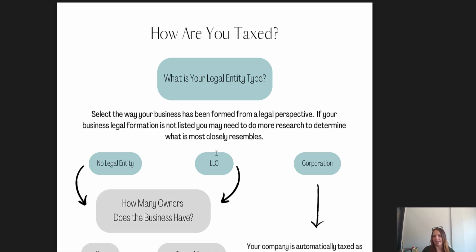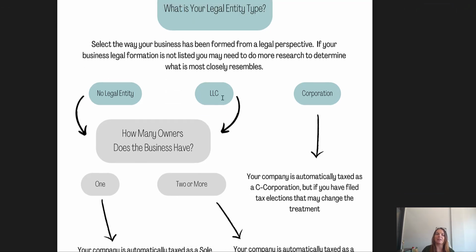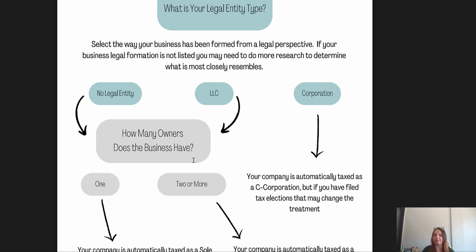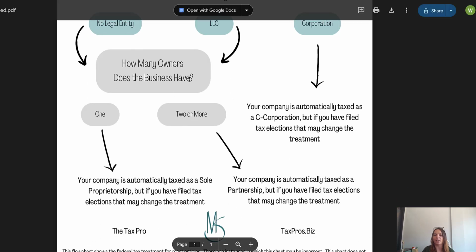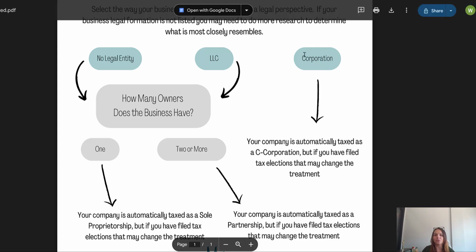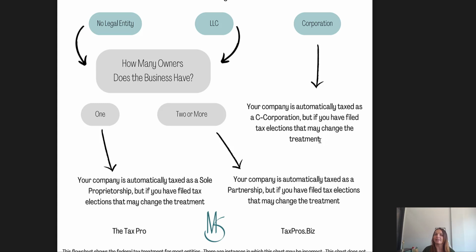But one more time, you're going to want to know what is your legal entity type. Most common that we see in small businesses is an LLC. You may also see no legal entity. With these two options, we want to know how many owners the business has. There's one owner, you're a sole proprietorship. There's two or more, you're a partnership. There's a couple of exceptions, mainly with married couples that own the business just together with no other partners. If you are a legal entity that is a corporation, so you formed a corporation in your state or in another state, you're automatically taxed as a C corporation. And all of these can change with tax elections.